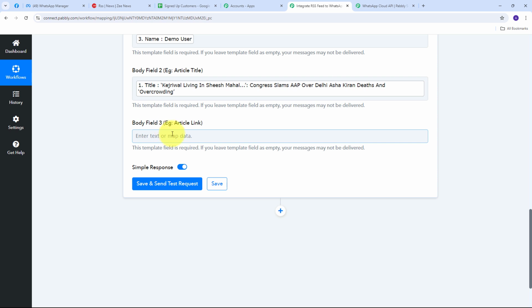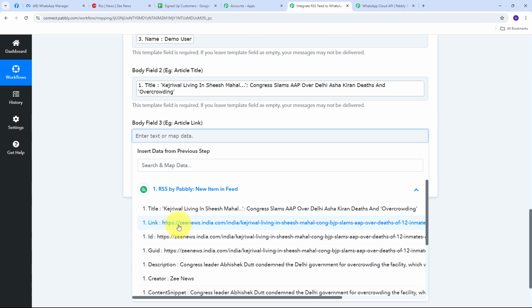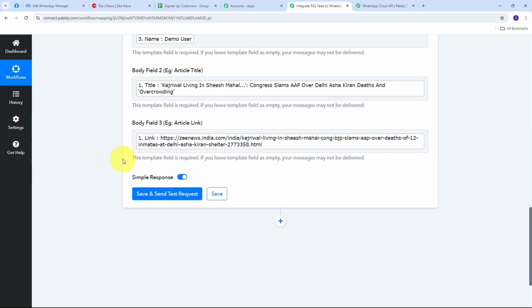Similarly, I have to give the article link, so I'm going to click here. I will open this response of RSS by Pabbly, and here this is my article link, so I'm going to map this. And here I have filled all the required details. Now as I mapped these details, I have made these details dynamic.